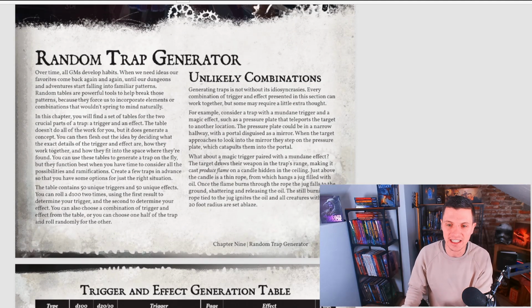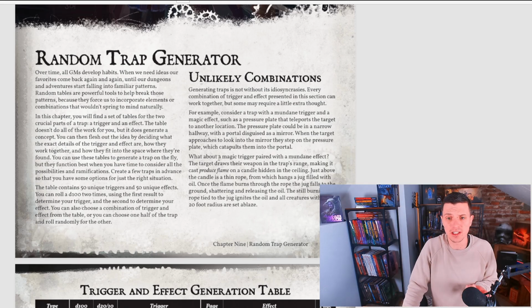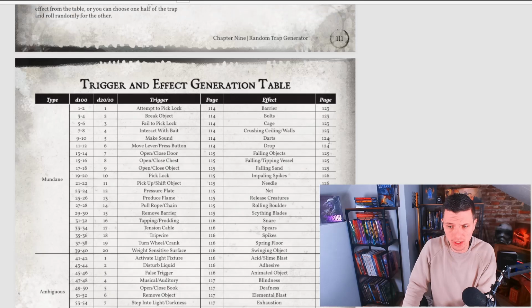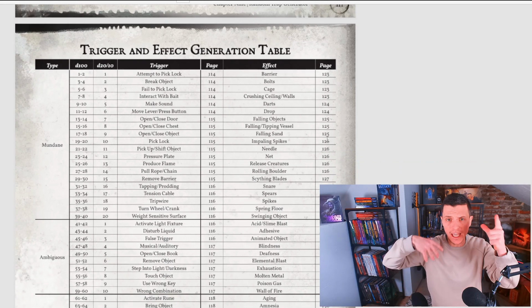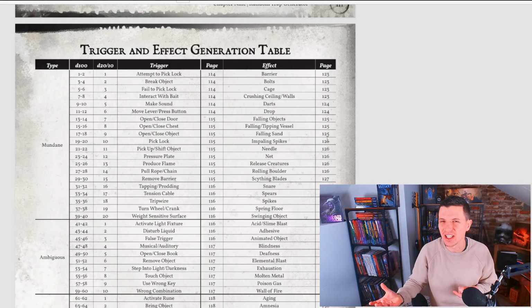They talk about unlikely combinations. Generating traps is not without its idiosyncrasies. Every combination of trigger and effect presented in this section can work together, but some may require a little extra thought. Now, that's the fun part, right? For me, basically, that's the fun part. You come up with a trap, a trigger and an effect, and then you, as a game master, just find whatever makes sense for you, right?